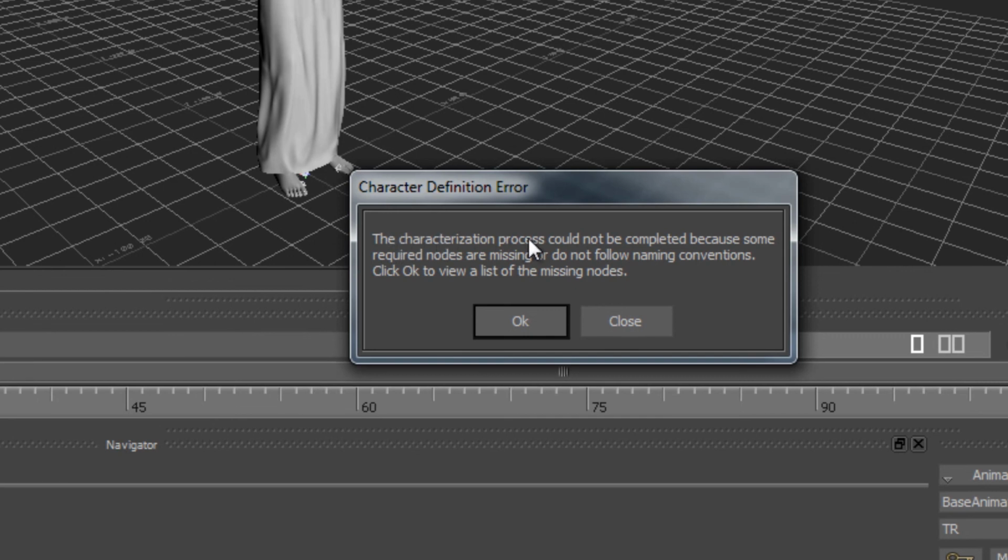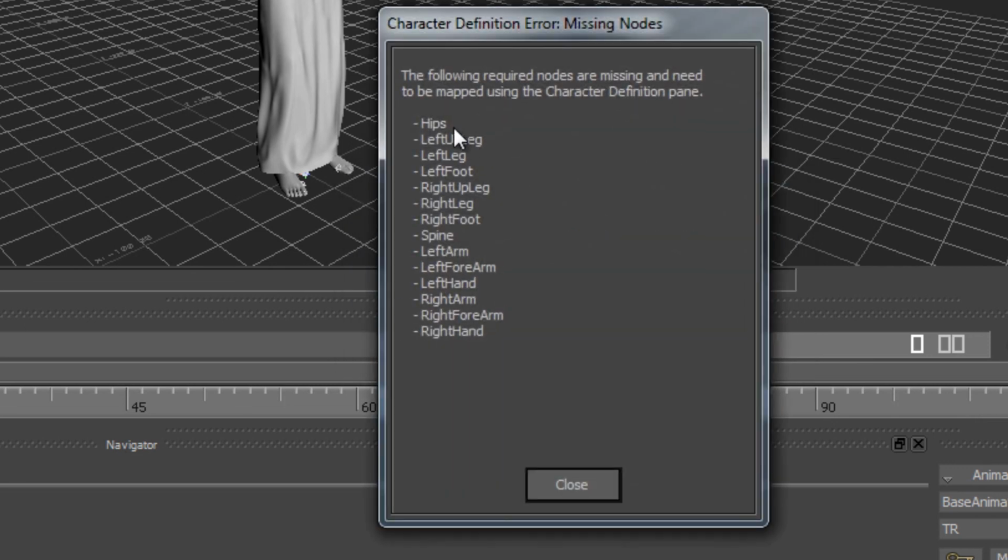The characterization process could not be completed because some of the required nodes are missing or do not follow naming conventions. Click OK to view a list of the missing nodes. We'll click OK, and we can see that we apparently don't have any hips, left up leg bone, left leg bone. We don't have any of these bones.